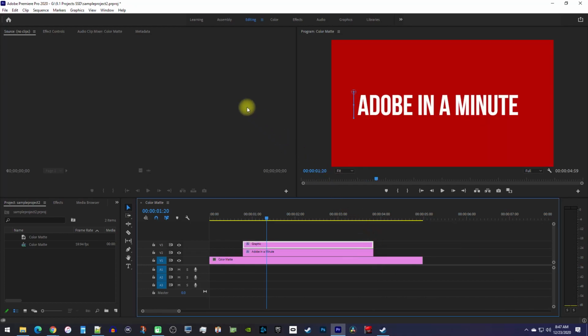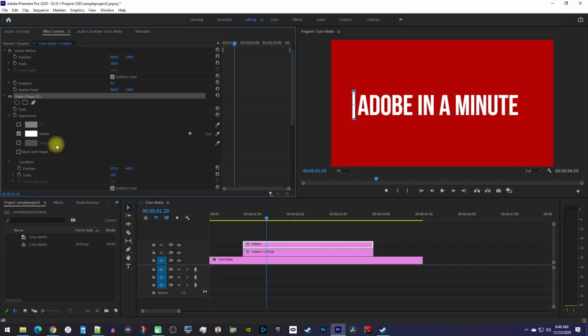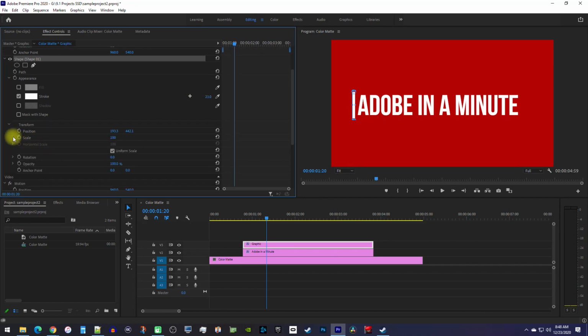Okay, now over in effect controls for the graphics clip, open the dropdown for the line shape you just created. The line doesn't need a fill, but you'll want to give it a stroke. So go ahead and increase the stroke's thickness to your liking. Next, we'll need to animate the line. So click the scale dropdown and turn off uniform scale.